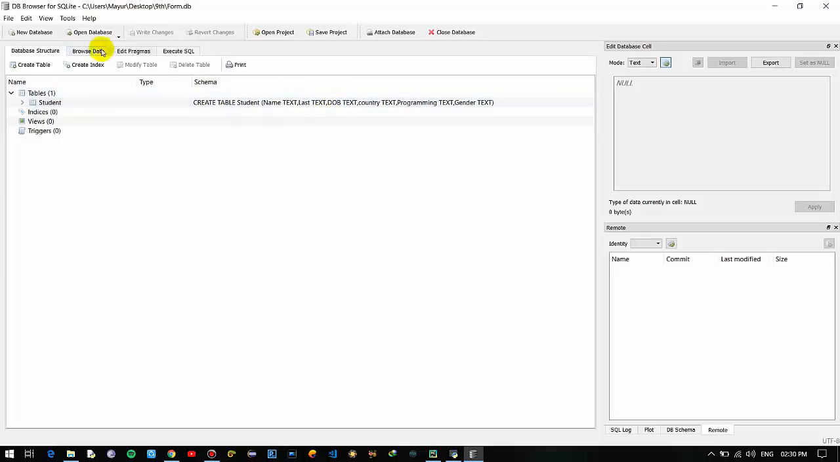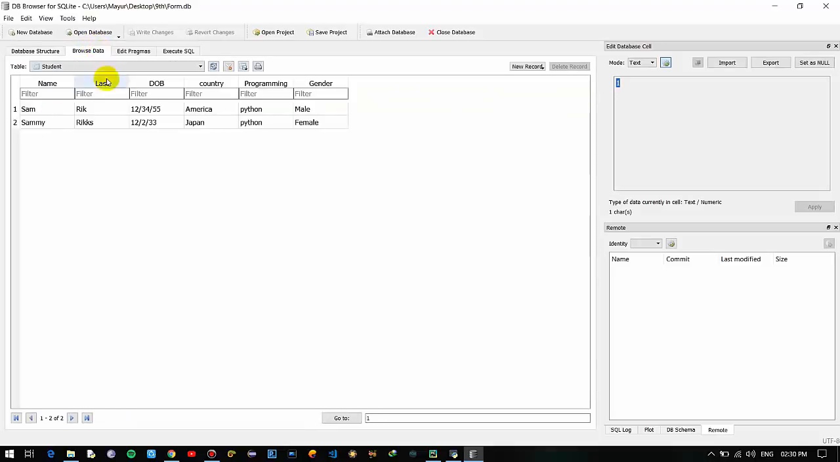And so as you can see, this is the table student, and we have the columns over here with data types. So as you can see over here, these are the columns: name, last, date of birth, country, programming, and gender. So this is the data as we have fed through the inputs of the widgets of Tkinter.